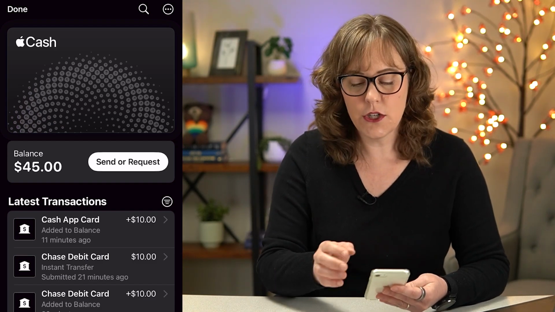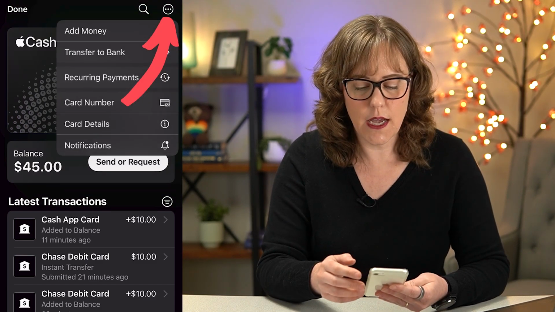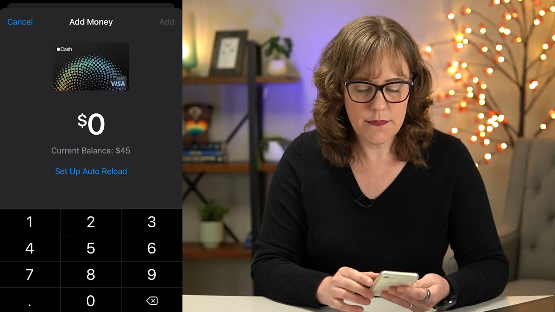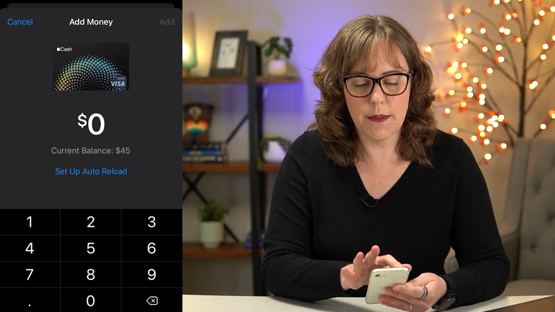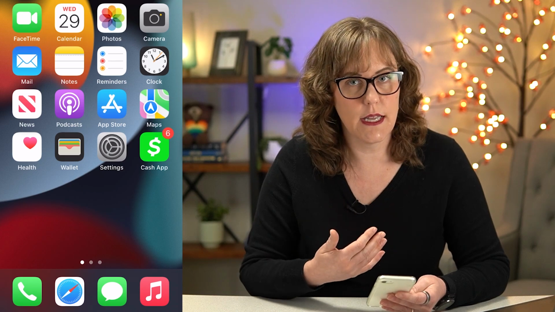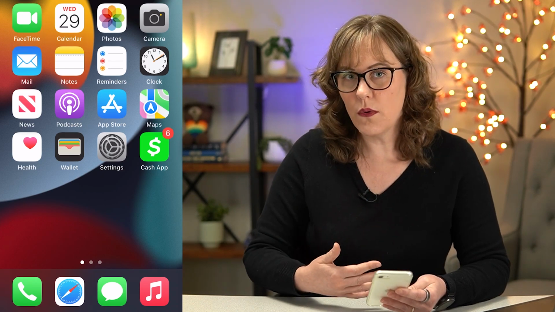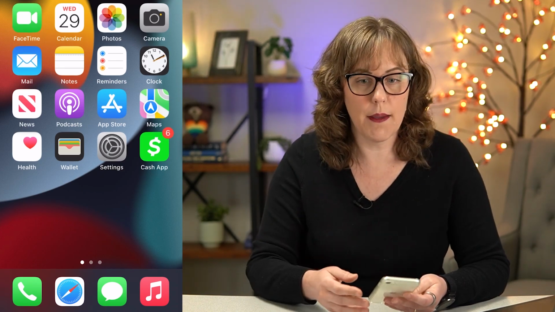If you don't have enough money in your Apple Cash, you can click in that menu in the upper right and click Add Money, and you can add more money to your account with a debit card. So once your Apple Cash is set up and you have enough money in it, that will always be an option to pay with Apple Pay.